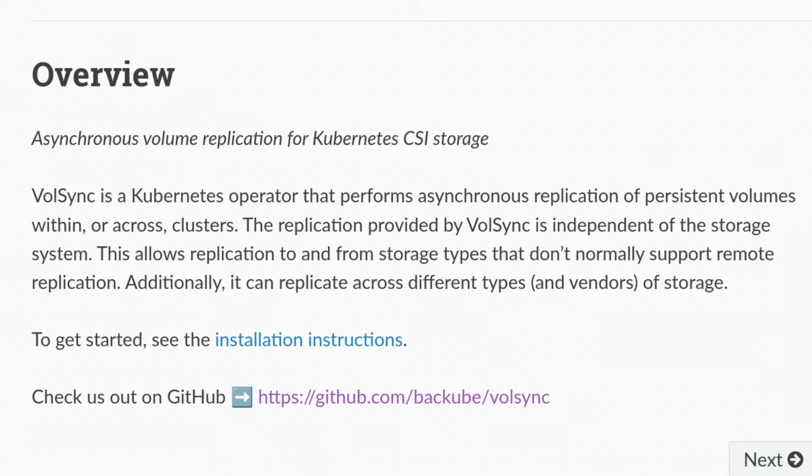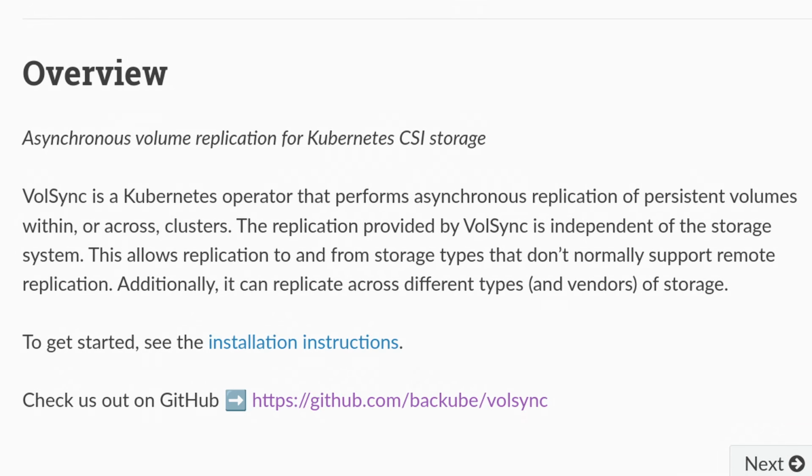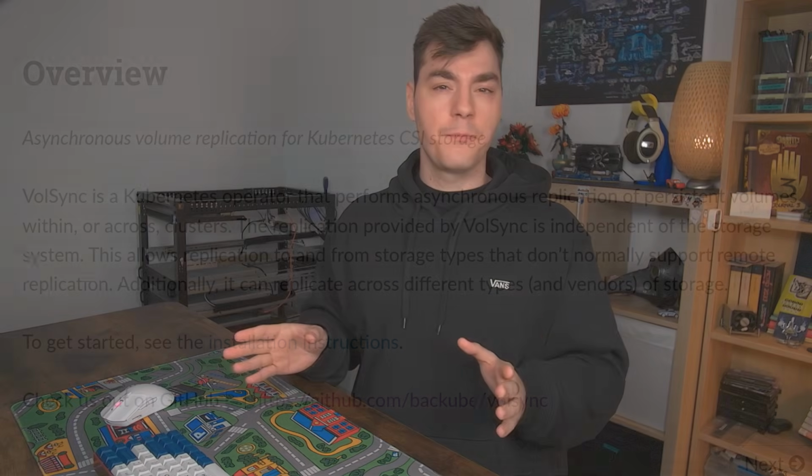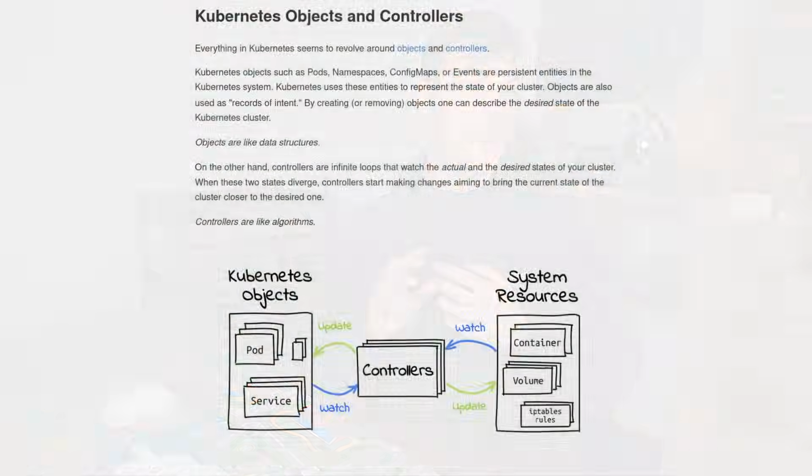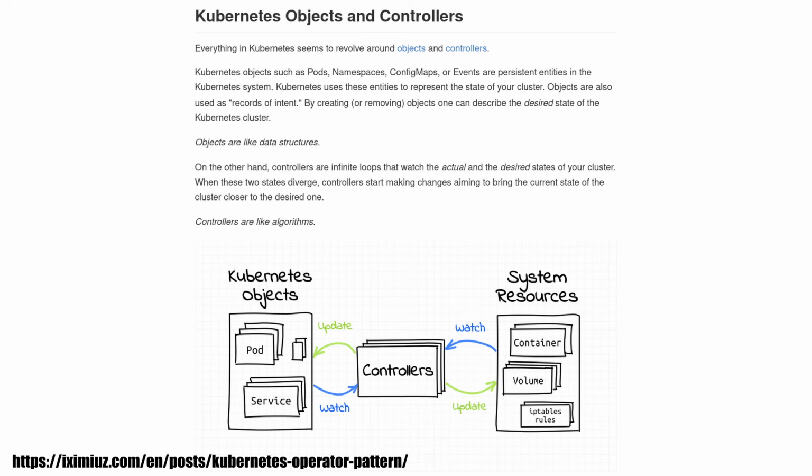To quote the official documentation, VolSync is a Kubernetes operator that performs asynchronous replication of persistent volumes within or across clusters. Let's unpack that for a moment. First of all, being an operator, we can already assume that it will be one or more controllers managing one or more CRDs. Generally speaking, operators bring in their own custom resources to extend the Kubernetes API with extra functionality, and then custom controllers to operate upon those resources.